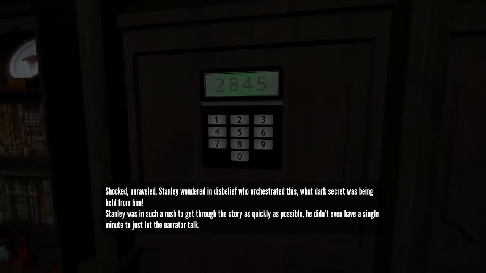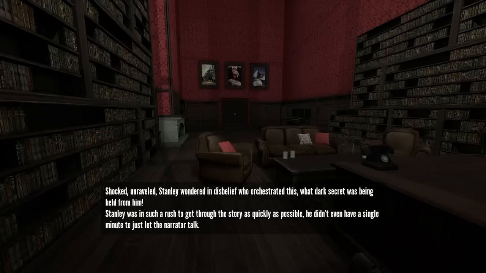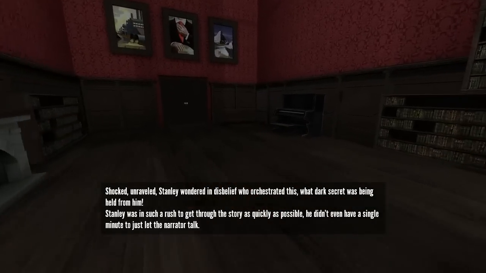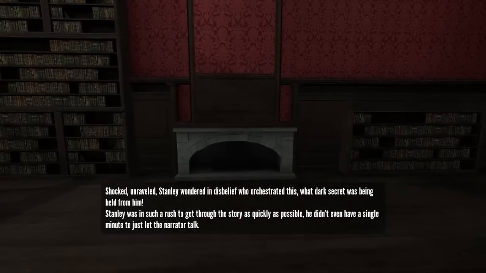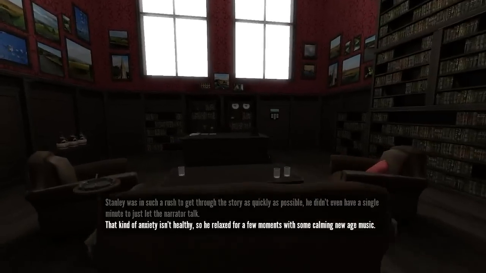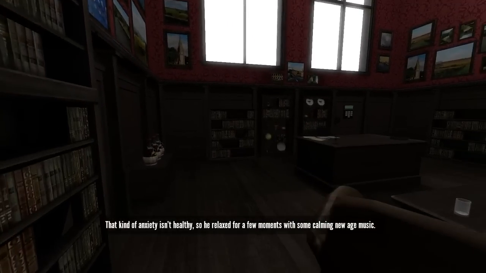Shocked, Stanley was in such a rush to get through the story as quickly as possible, he didn't even have a single minute to just let the narrator talk. That kind of anxiety isn't healthy. True. So he relaxed for a few minutes.